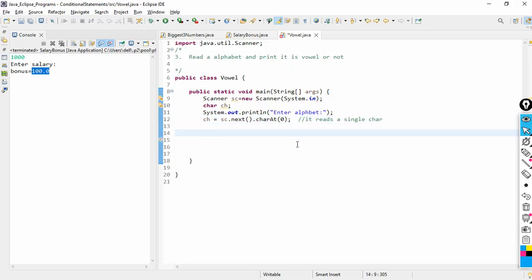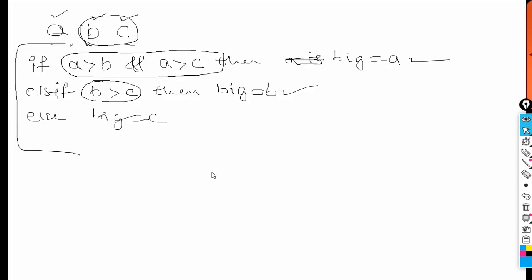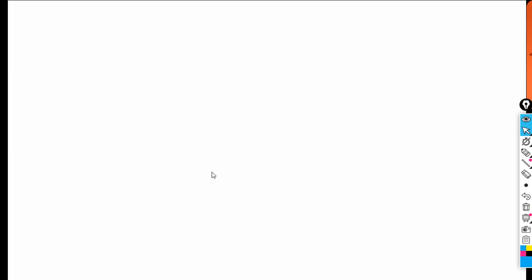Now we have to check whether ch is a vowel or not. What are vowels? Vowels are a, e, i, o, u. Okay, now we have to check.